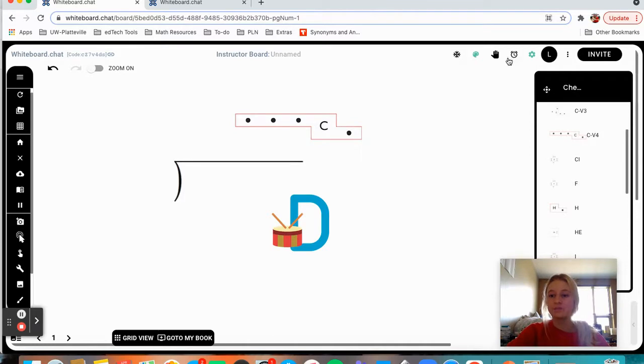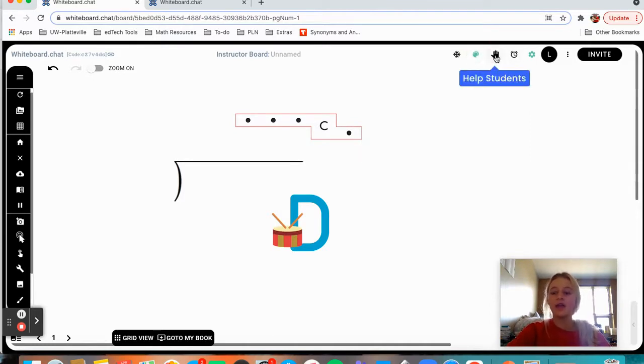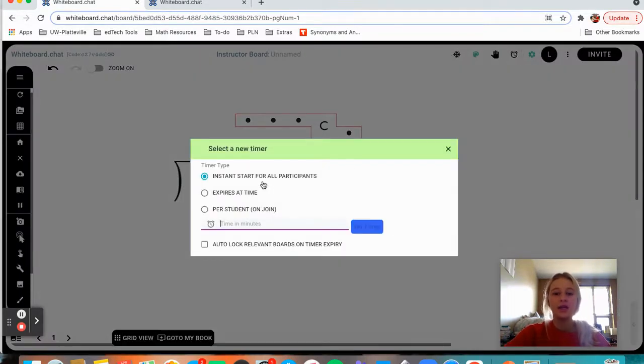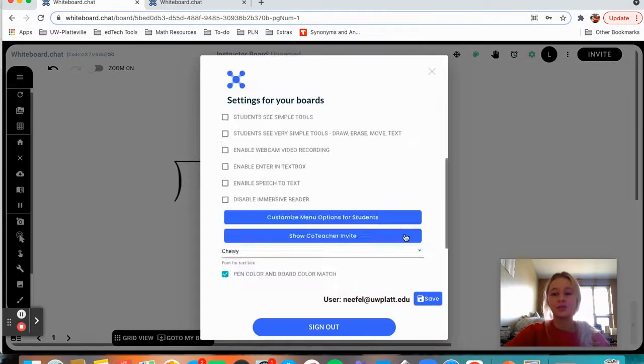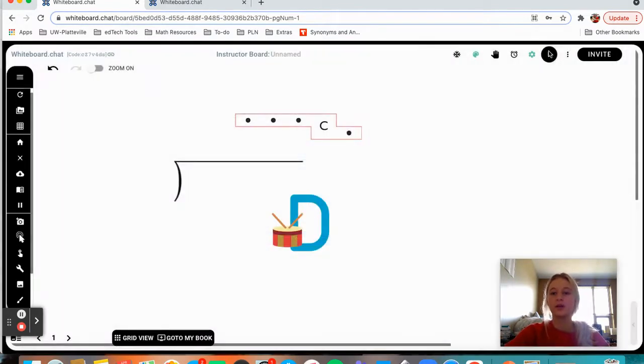And then here to help students, this is where students on the student board can raise their hand, or they can ask for a bathroom break or things like that. And then a class timer. Here you can time if you make a quiz or if you just want to give students a certain amount of time to work on their board. And then here, just the settings panel, it's kind of self-explanatory.